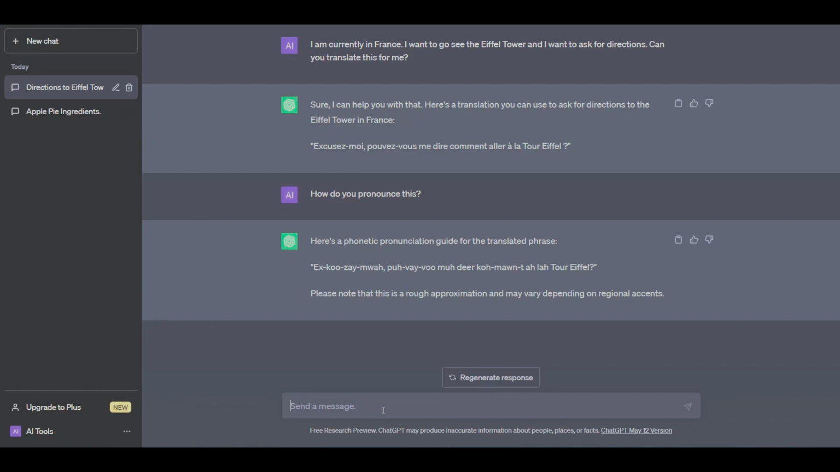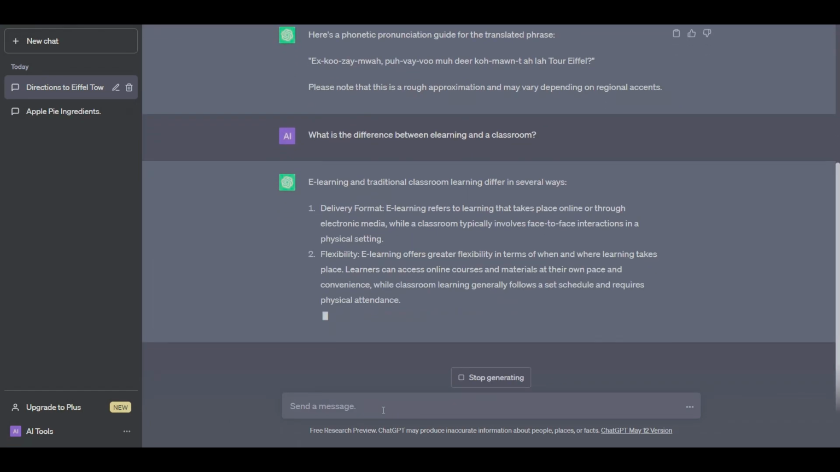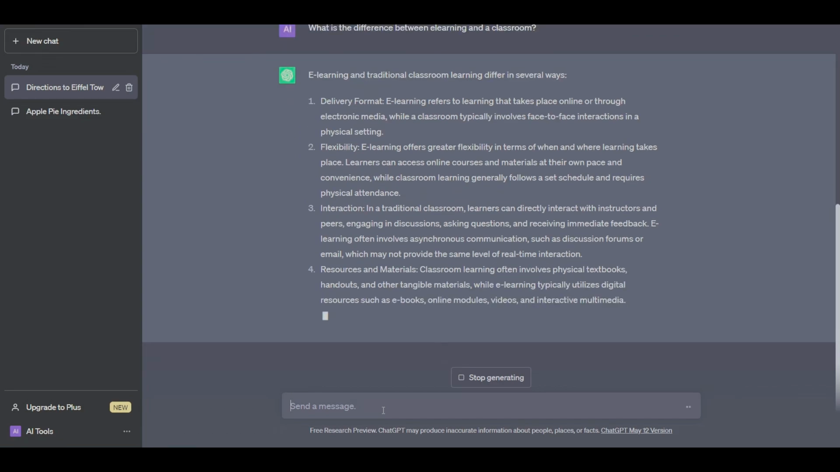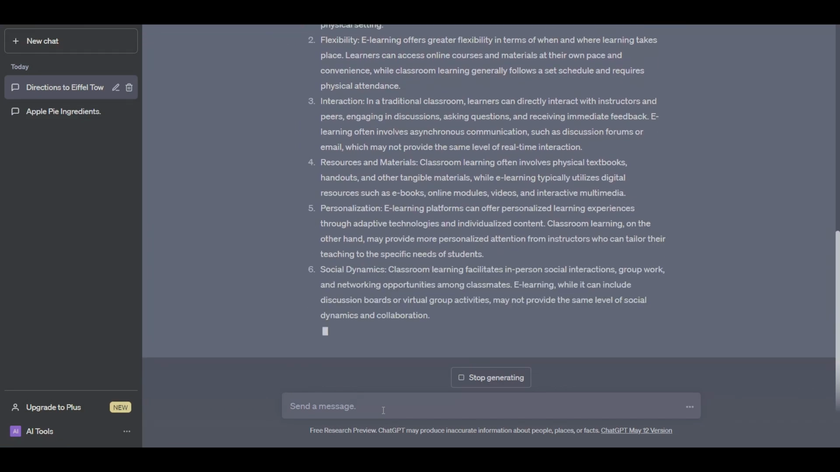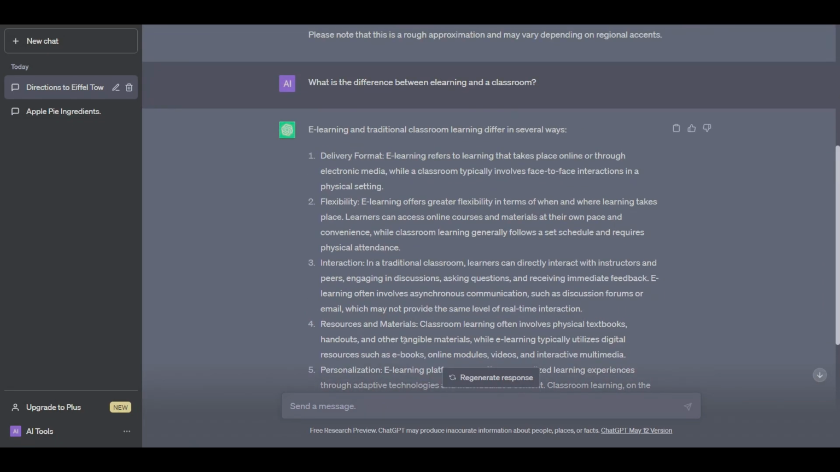We can do some form of comparison as well. Say for example, what is the difference between e-learning and a classroom? Let's go ahead and ask. Very quickly, ChatGPT will give you the response. It would have gone through all of its databases and understood what is an e-learning environment and what is an in-person classroom.